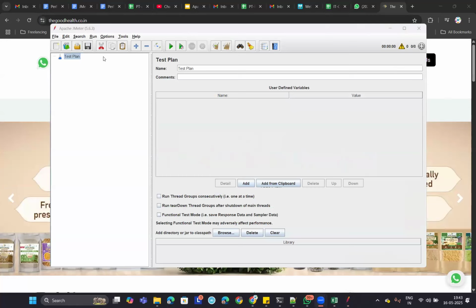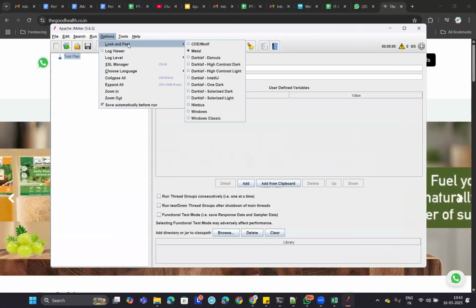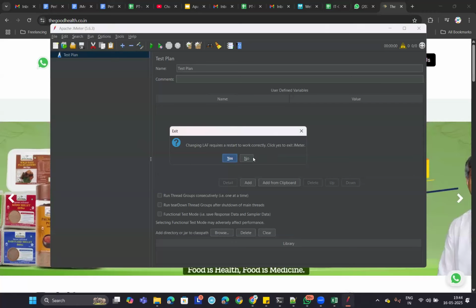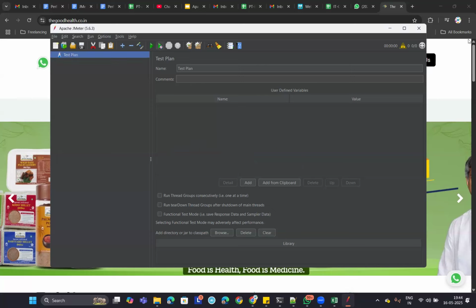All right, so I have launched JMeter on my machine, and I am using the metal theme. Observe here, if you see the look and feel, it is metal. By default it will use the dark theme. It is completely up to you which one you want to use.